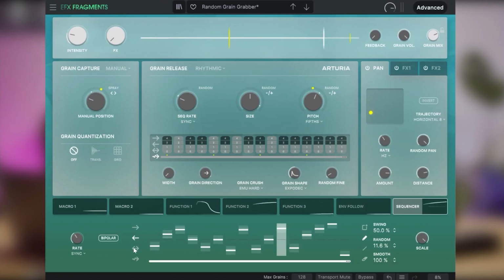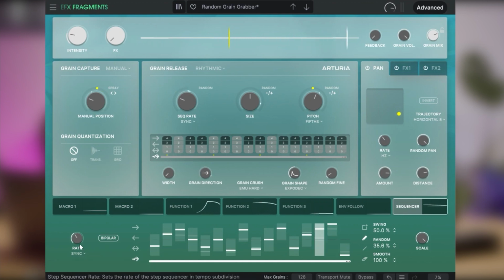To take this modulation further, we can change the direction of the sequence, randomize each step's value, and also change the rate of the sequence. There are a few other interesting controls available, such as smoothing the value of each step or defining the output as centered or bipolar alongside scaling the output of the sequencer.